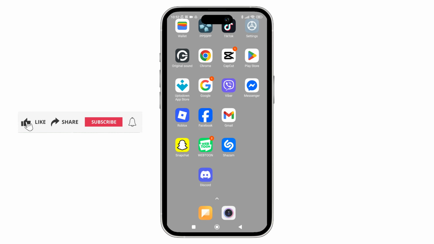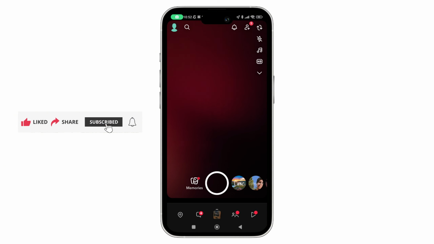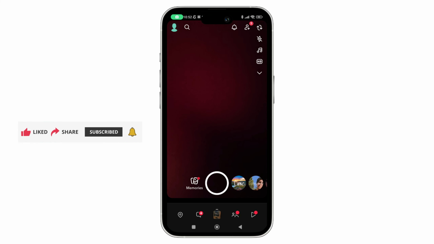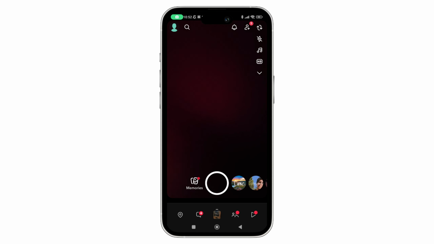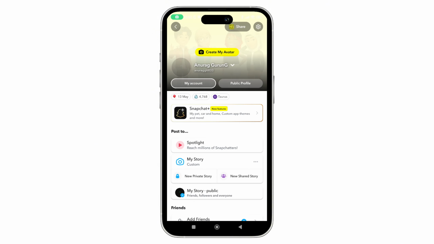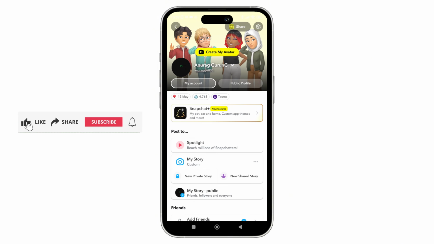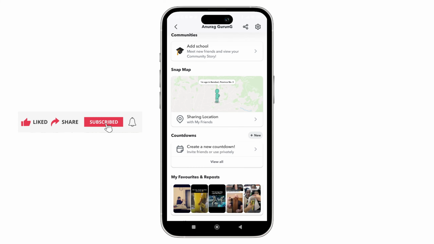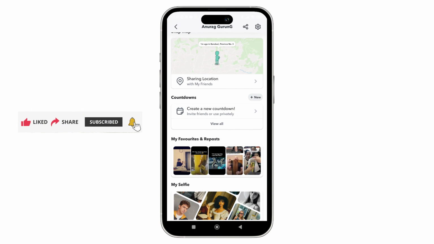So here, first things first, open the Snapchat app on your phone and make sure that you're logged in to your account. And now here, once you are inside the app, just tap on the profile icon shown in the top left corner of the screen. And now here, once you are in the profile section, what you can do is simply scroll down and there you'll see the folder called My Favorites and Repost. So there you will be able to view all your favorites in Snapchat.